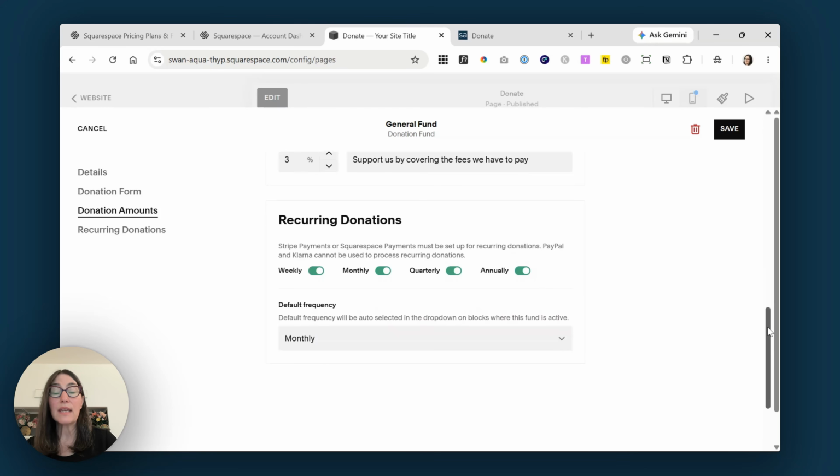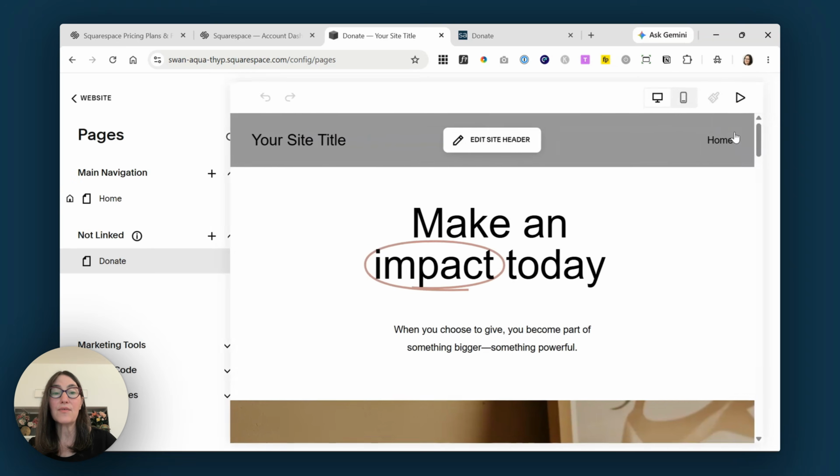Then down here, you can allow people to make recurring donations, and there are different time periods you can let people select. You can toggle them all on, or maybe you toggle these off so people can only pick monthly donations. And then you can have a default frequency. So by default, I would probably put one time, and then people can select monthly if they'd like to make a monthly donation. Or you can make the default monthly and they have to pick one time. That seems a little dangerous. So I'm going to go with one time here. And then when you're done, you're going to click save.